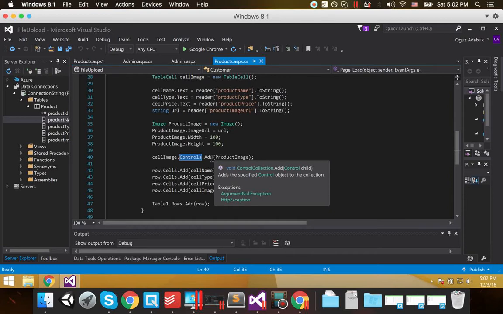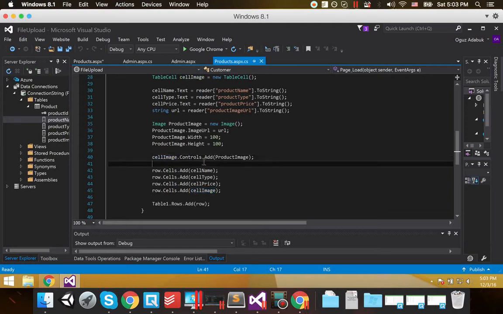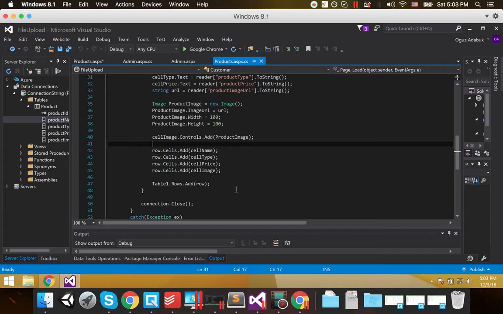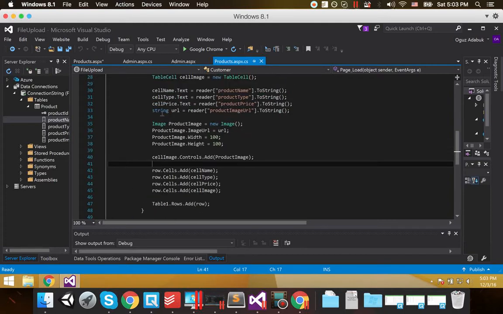Looking at this, you can guess that you can actually add a lot of different things here. You can add text boxes, you can add labels, you can add image links. So depending on what kind of application you're creating, you can add a lot of different controls into your table cells. After I'm done with the image, I am adding my cells to my row, and then at the end I'm adding the row to the table. This will run again until it covers all the entries, all the rows in the database.